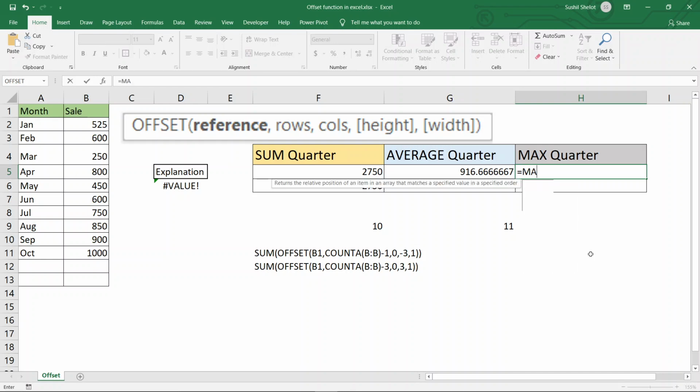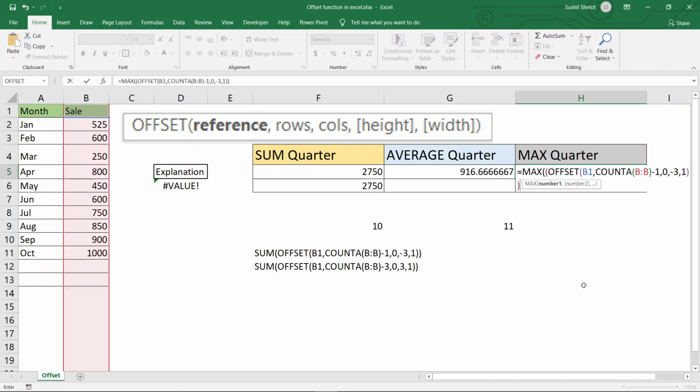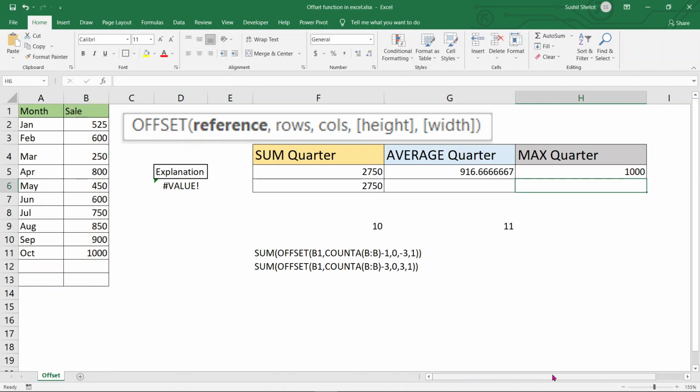The next one that I have demonstrated here is max. I'm going to use the max command. Now what the max command does is it returns the maximum value from the given range of the database. So I'm going to use the same offset function here, nesting it with the max function. Now what it will do is, from the last three cells, the maximum value that pops up will be returned as output. And there it is, the value of 1000 is in front of you.